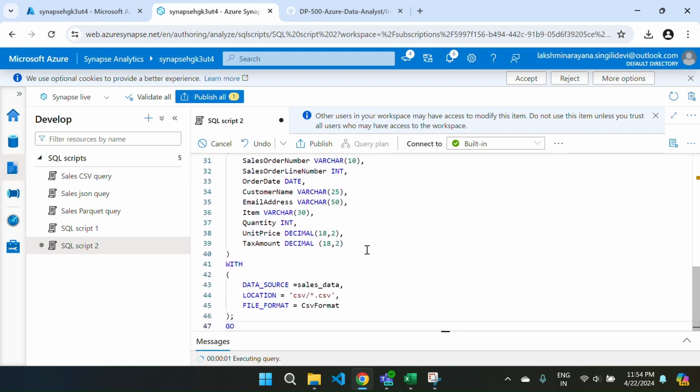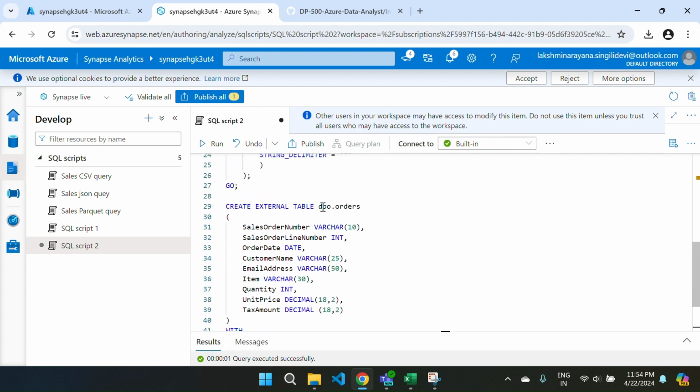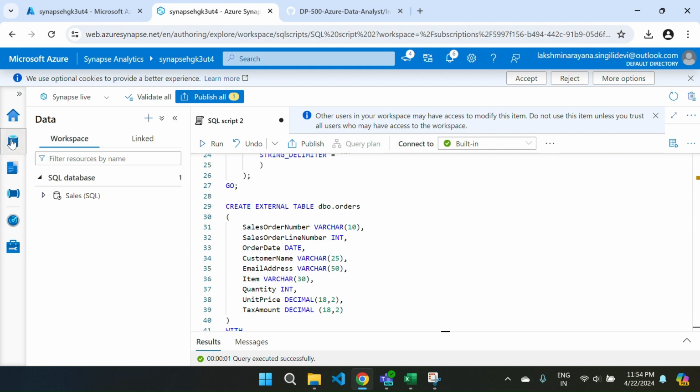We have successfully created our external table with the name deported orders. Go for data and just refresh it. Before, you can see there were no tables, right? Now you can see there is a table in the external tables. Get the deported orders, what you have created, it will be that.